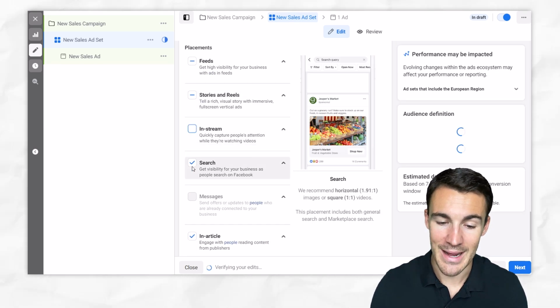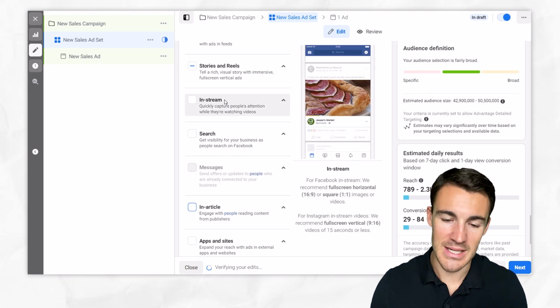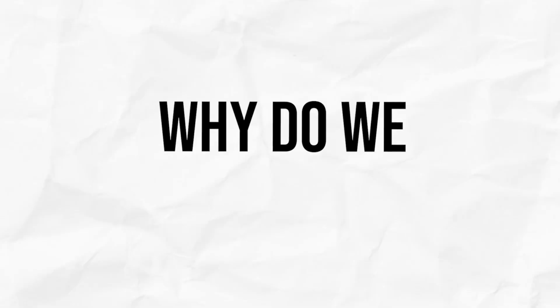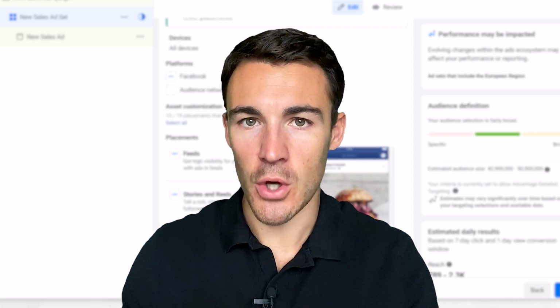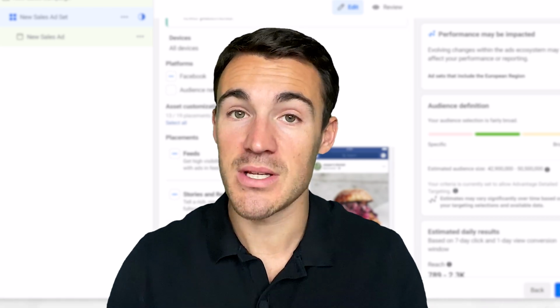So often we're going to go ahead and deselect a lot of the other options, particularly things like in-article. If you want to leave in-stream and search on, that's not the end of the world by any means. Okay, why do we do that? Think about how Facebook's going to optimize your campaign. If you're running a traffic campaign, optimizing for link clicks, you are saying to Facebook, get me as many link clicks as possible.